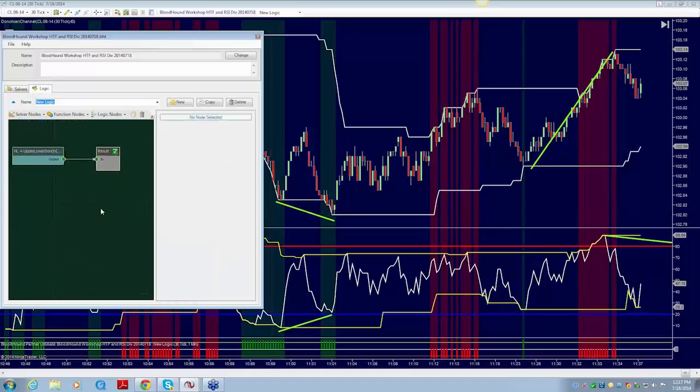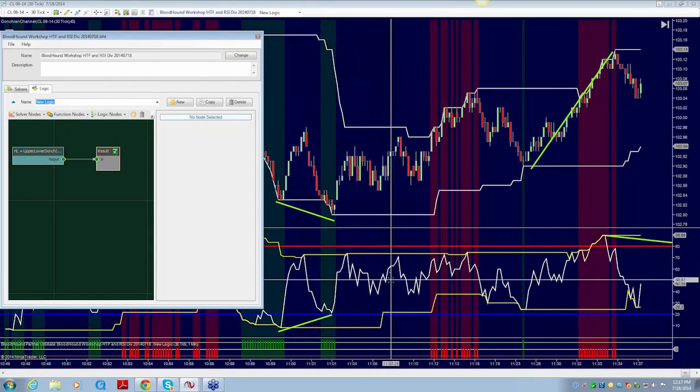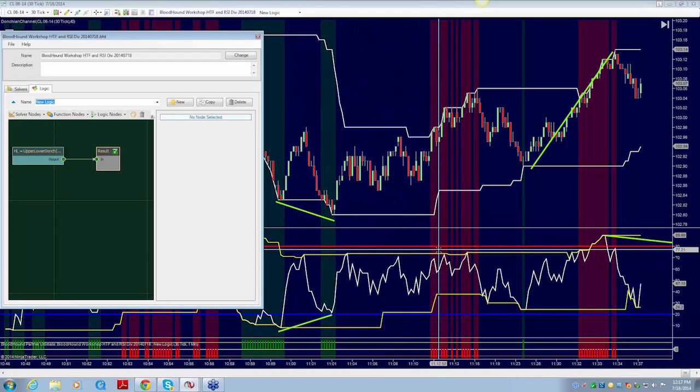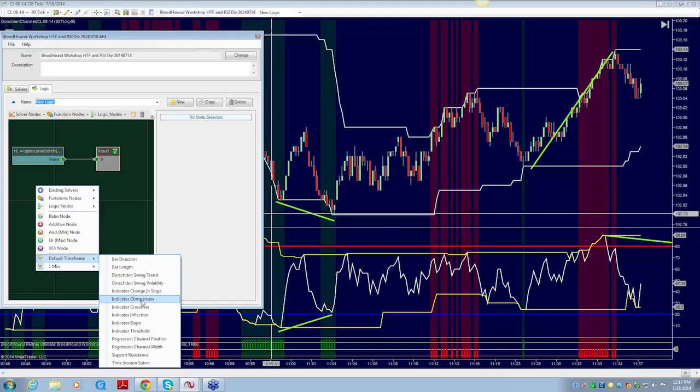Okay, and now what we want to show is that the RSI is not equal to the lower Donchian, or not equal to the upper Donchian channel. So we'll do another comparison solver.